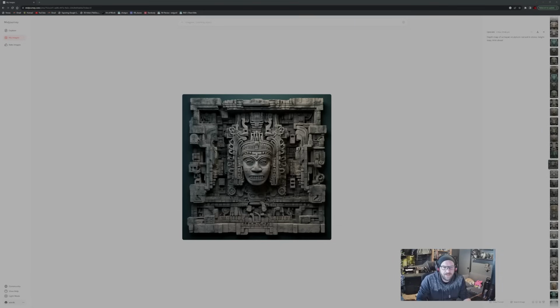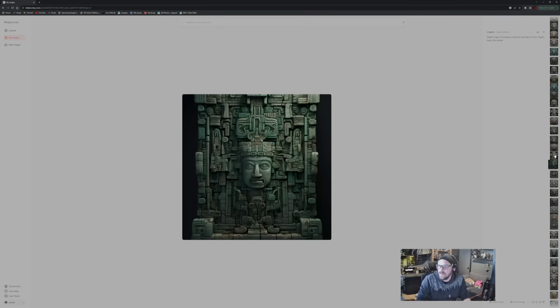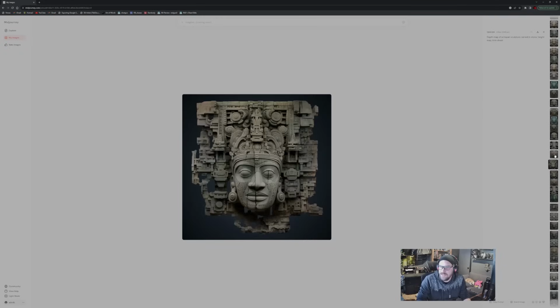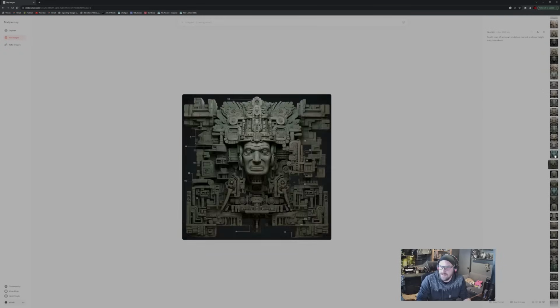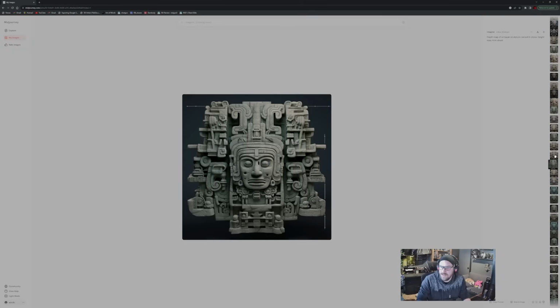Hey guys, I'm going to show you a quick way that I convert Midjourney images into 3D models. In this case, I did a fairly simple prompt. So this is a depth map of a Mayan sculpture carved in stone, height map, trim sheet. Pretty straightforward, and as you can see here, I generate a bunch of these, and I use this method to kind of generate some 3D models from these.